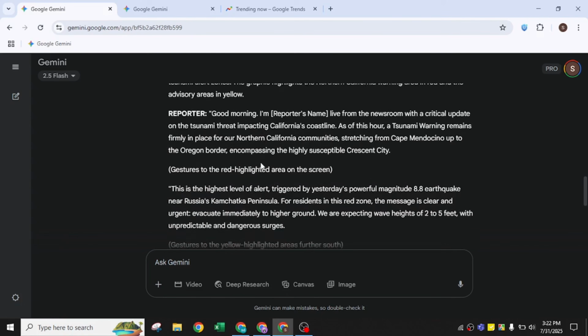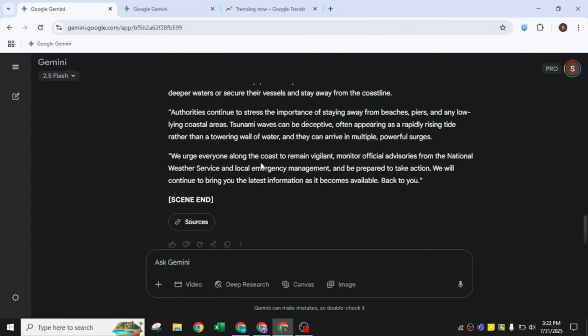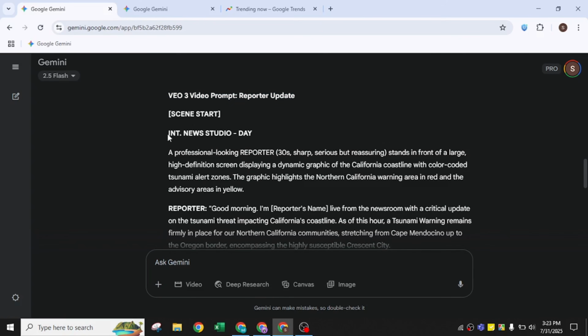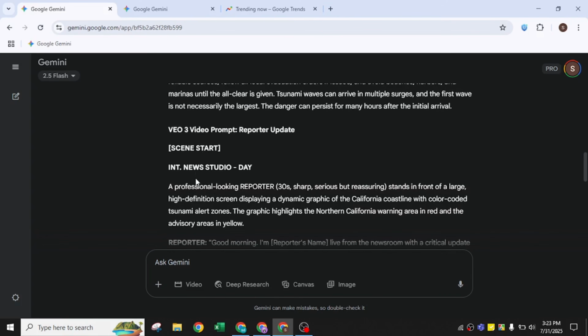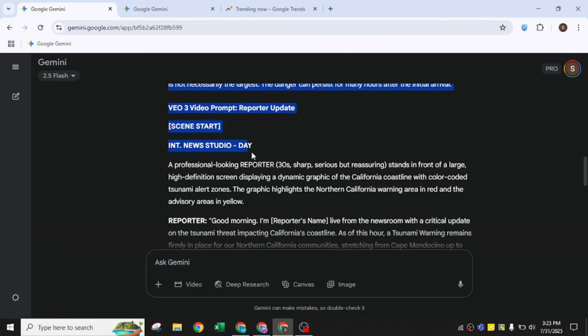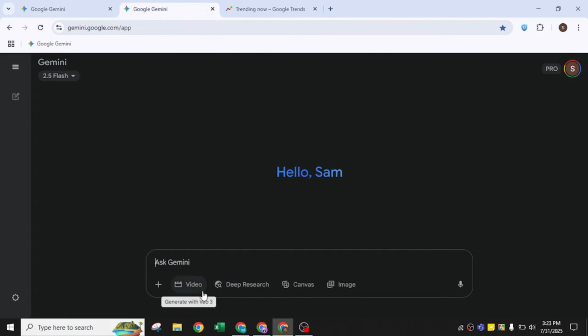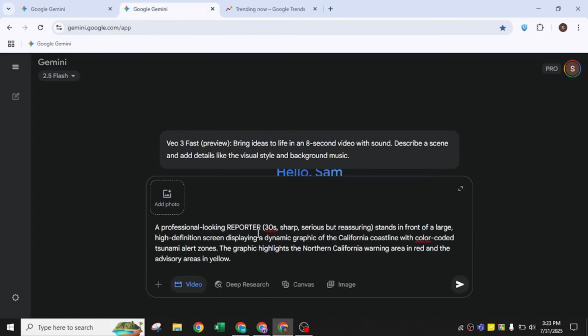See, very simple. The first part you need to copy is how a reporter will say the news. So I will copy the professional looking reporter. This section is very important. You just copy this section from here, not this, only the first section. After copying the first section, you go to Veo 3 and paste it in the prompt section. Now see, your first work is done.